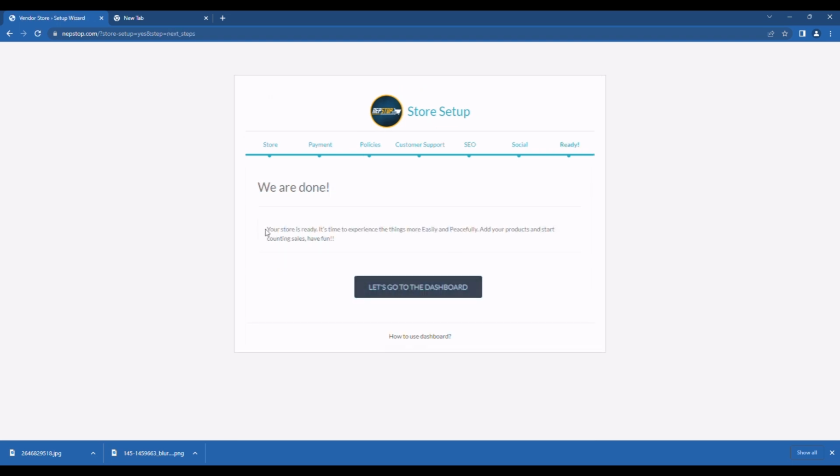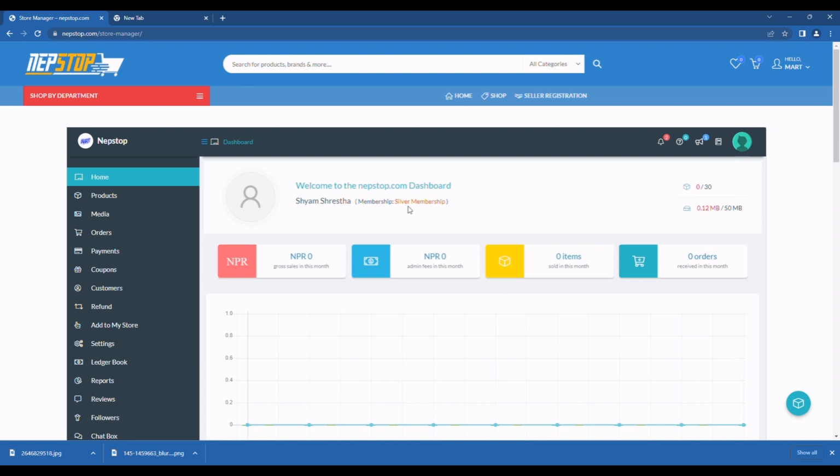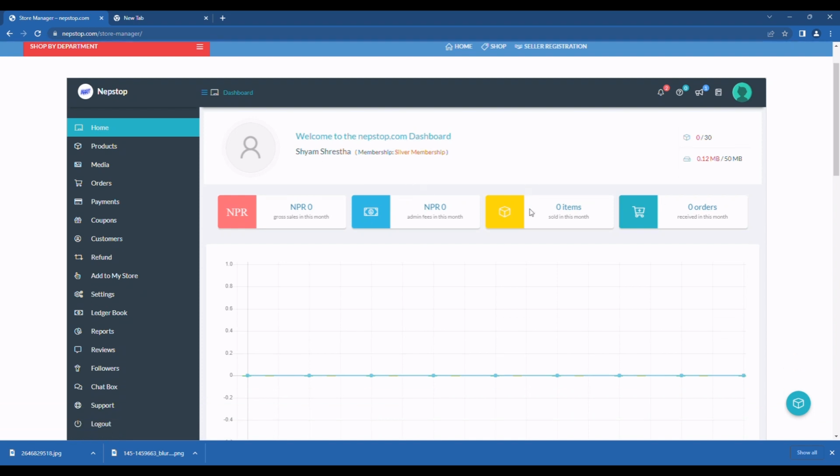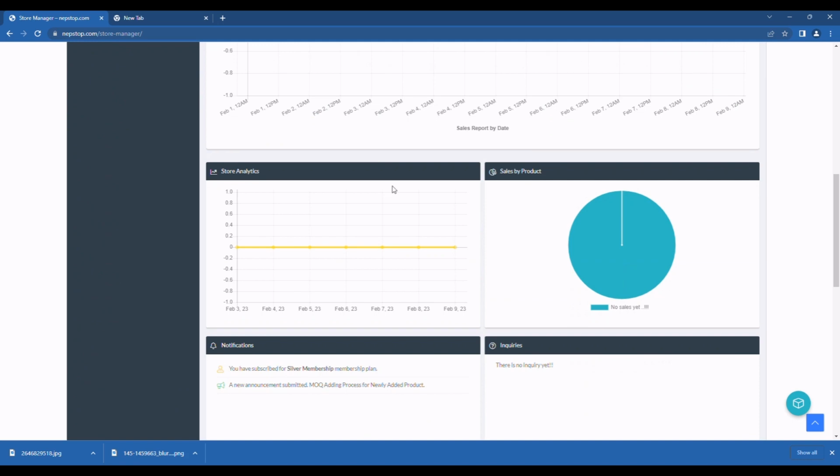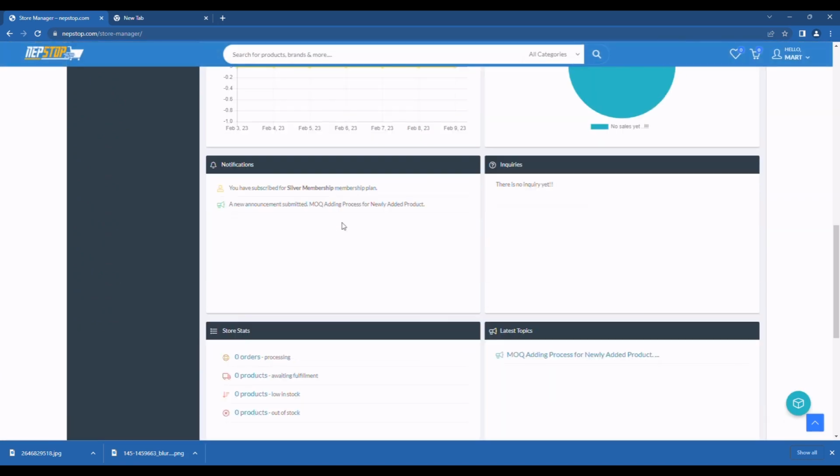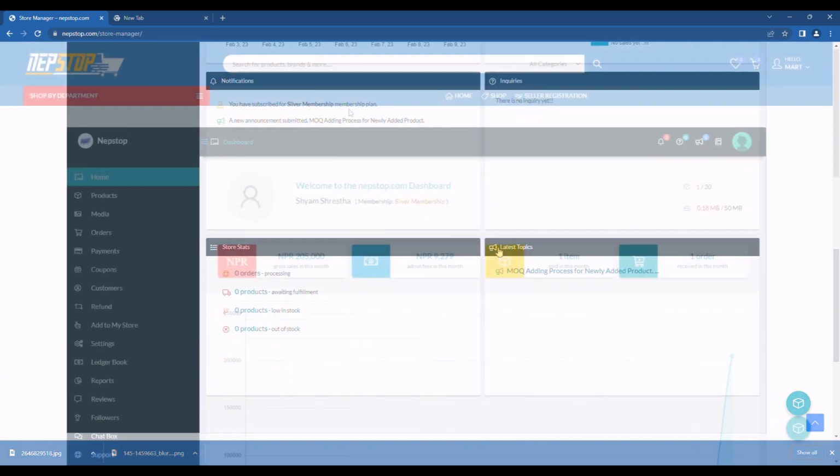So that's it. Your store is now ready to go. Click the Let's Go to the Dashboard button below. Click the link below to learn how to use Dashboard, or continue watching the video to learn more. So this is what your dashboard looks like. Let me add new products, sell them, and show you how it works.